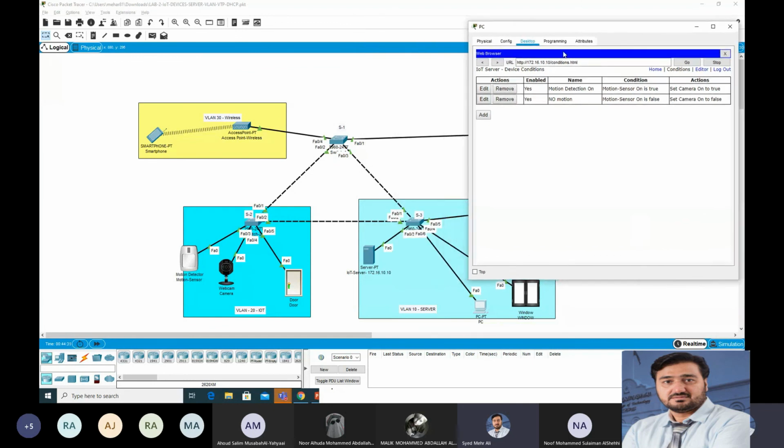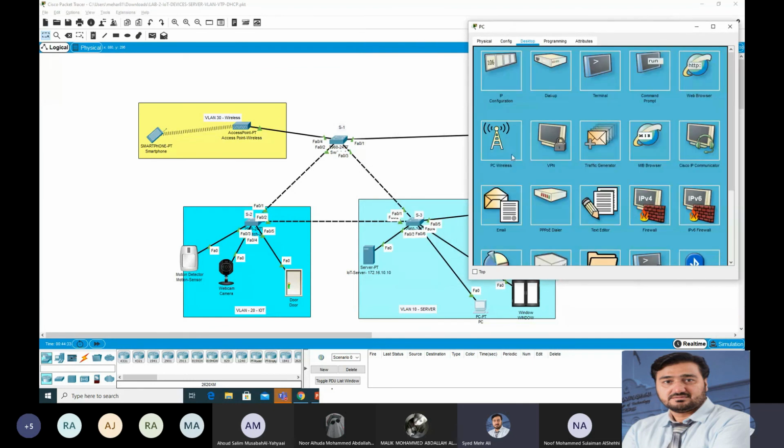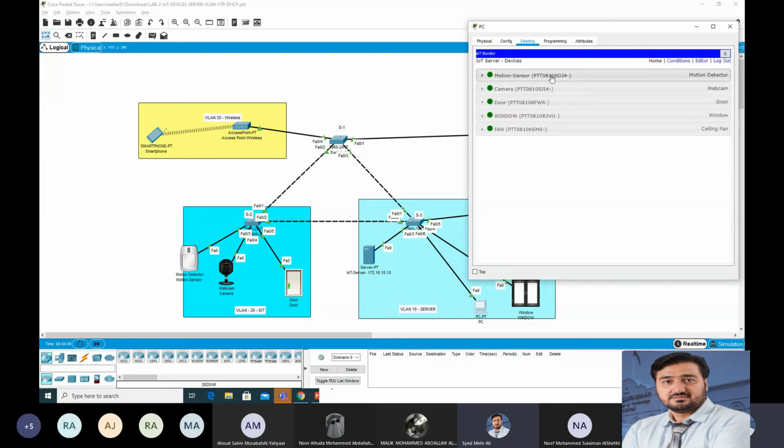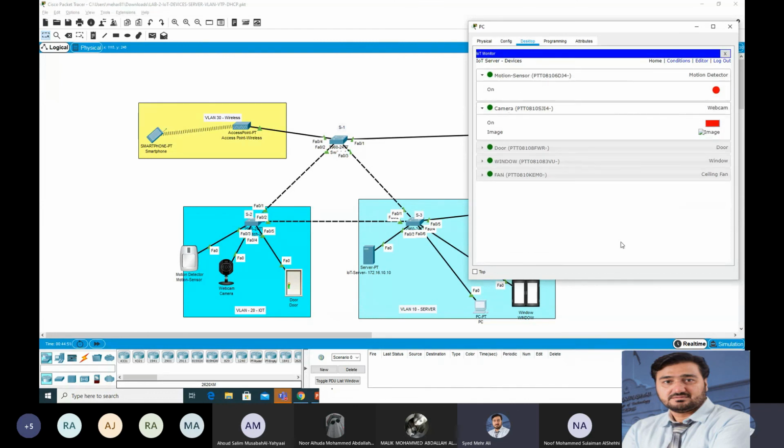Let me check the condition first here. Sorry, I have closed it. One minute, IT monitoring, admin, 172.16.10.10. Now motion sensor and camera. Now you can see the motion is detected, and the camera should be on.